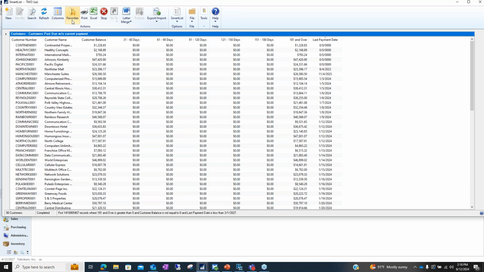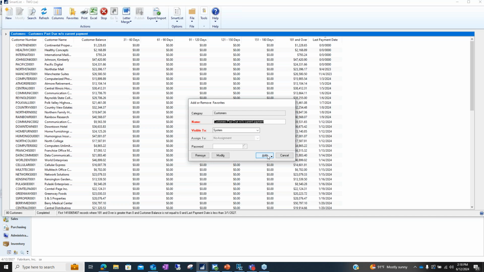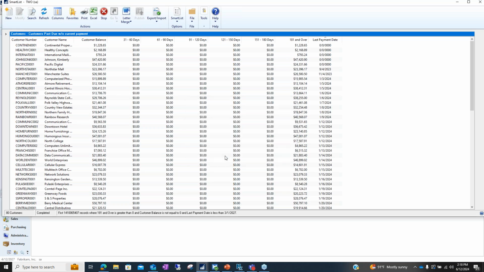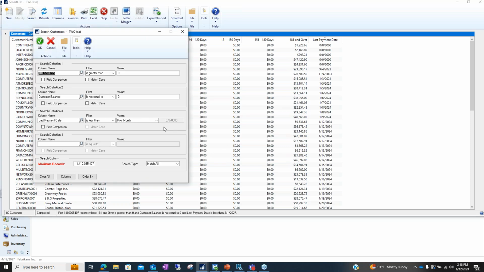You can go back into your favorites, and instead of adding a new report, you can hit modify. And what that's going to do is it's going to update that save so that this search definition 3 saves to that prior month instead of that date entered into there.